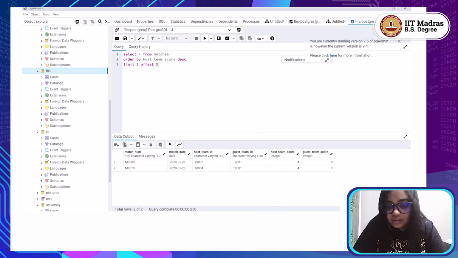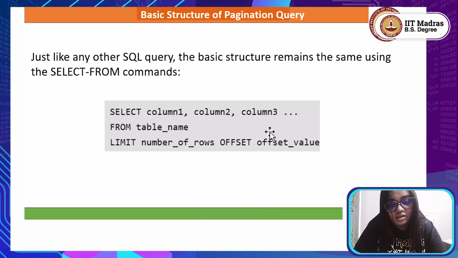So let's go back to the slides. These are the basic information about what pagination in SQL is, what its significance is, and how to write a query implementing pagination.